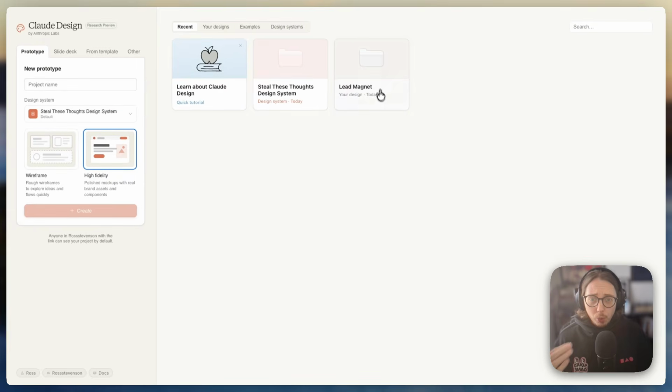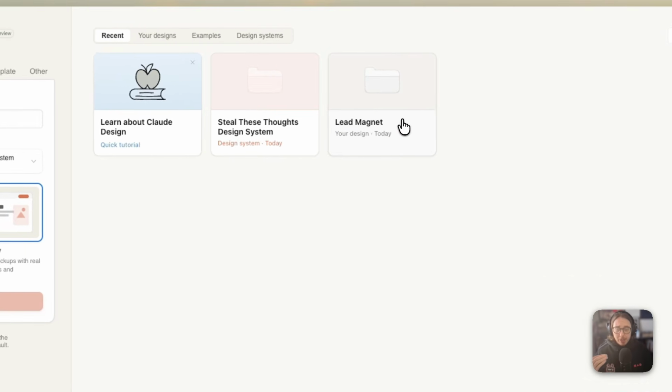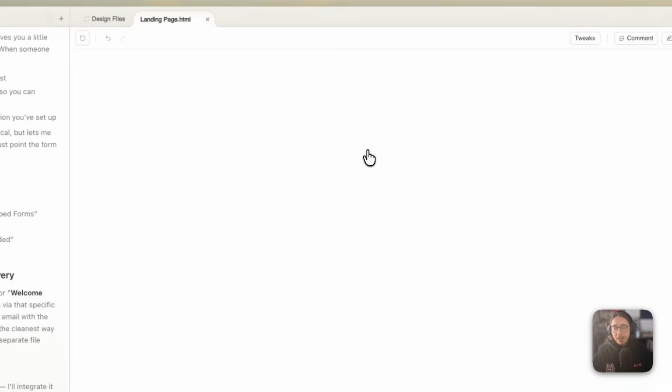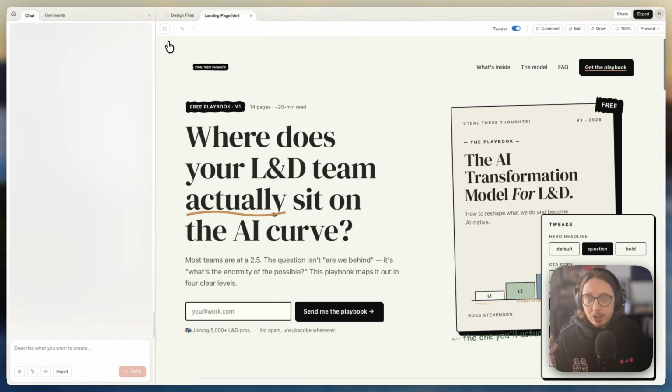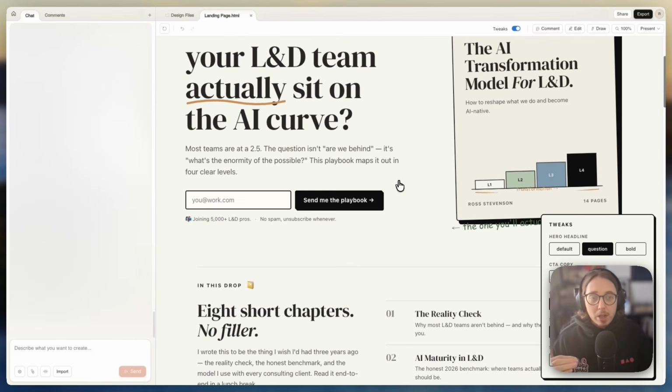So I already created a project, which I've got here, which is my lead magnet. So we'll just go on to here and then I will take you through this. Basically what I wanted to do was build a landing page for a new playbook that I have that people can download in a PDF.